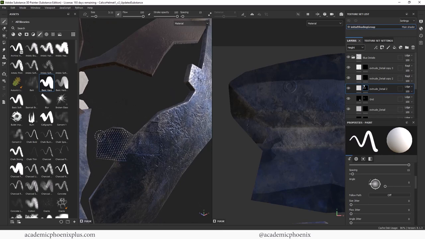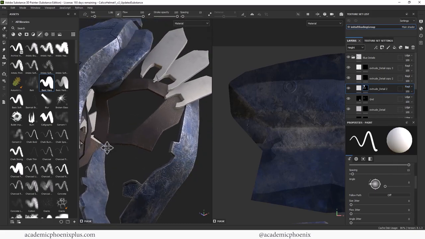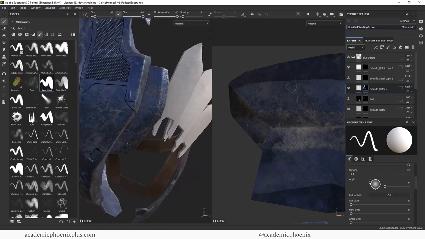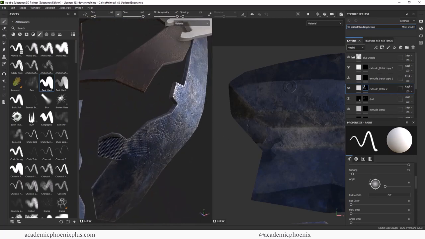So hold down shift, click once, hold down shift. Ding. Now you can see that it needs to pass through. So let's go to the height and just make sure that this is replace. And let's double check to make sure nothing happened over here. All right. Cool. So let's go ahead and just kind of replace this.